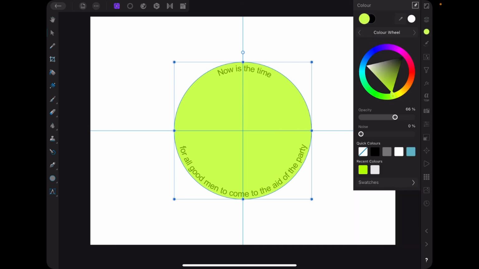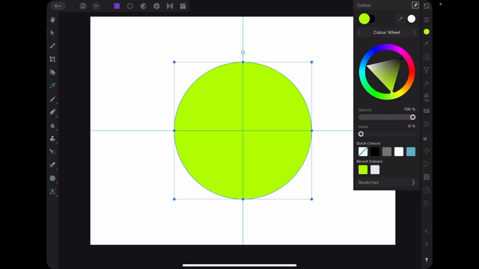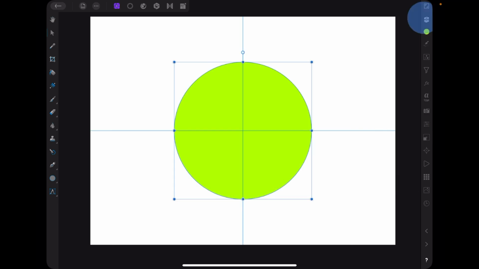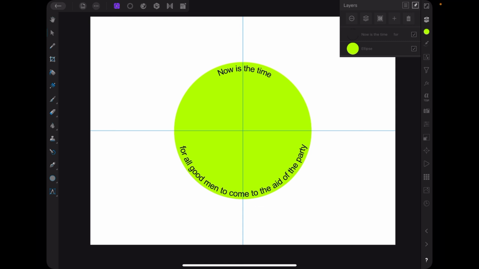Now, because that's had the opacity reduced, that's not what we want. We want full colour, 100% opaque. But oh my God, you can't see your text. But grab hold of the layer and just drag it down below the text. And there you go. Now is the time for all good men to come to the aid of the party. Isn't that gorgeous?